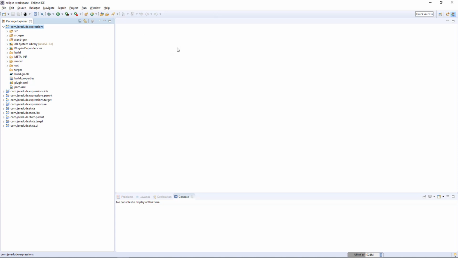So what we're going to do today is a little bit more validation on the expression stuff, just to show you a couple of techniques there, and then start talking about how we can generate some code. We're going to be generating Java code.